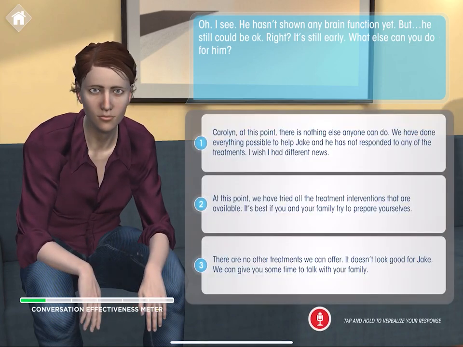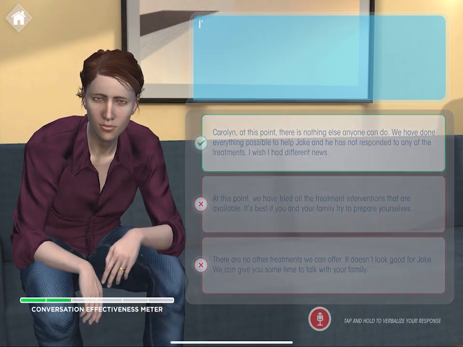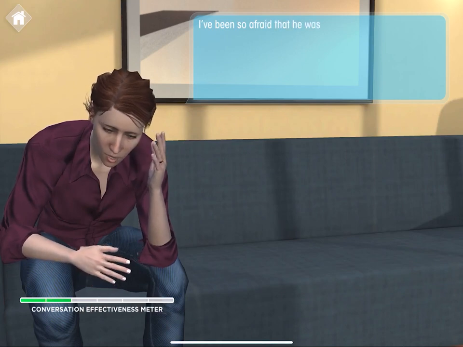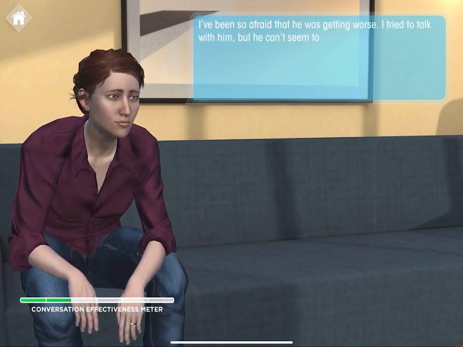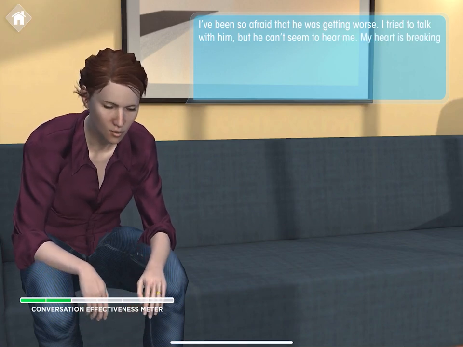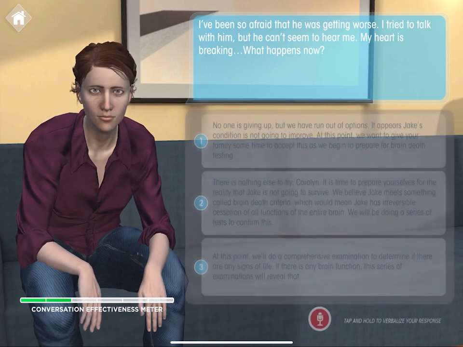Users can choose from multiple options, either by tapping the screen or using voice recognition powered by artificial intelligence to practice vocalizing their responses. The effectiveness of their choices is reflected in the effectiveness meter. Carolyn's responses change based on user input and are fully animated and voice acted.